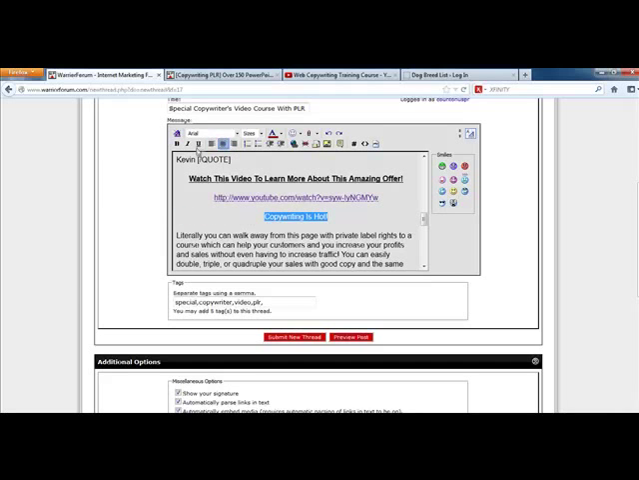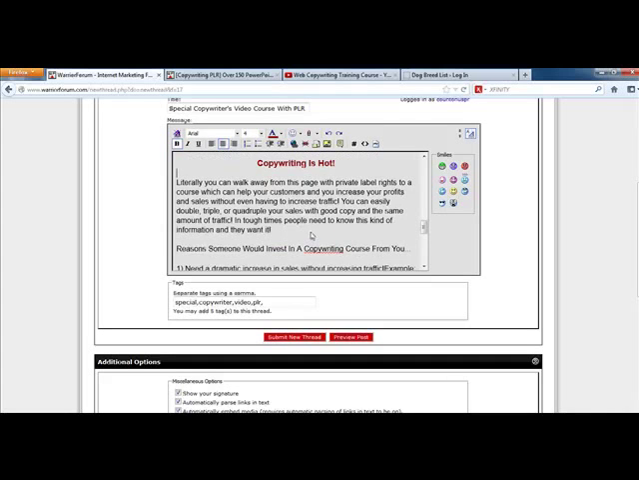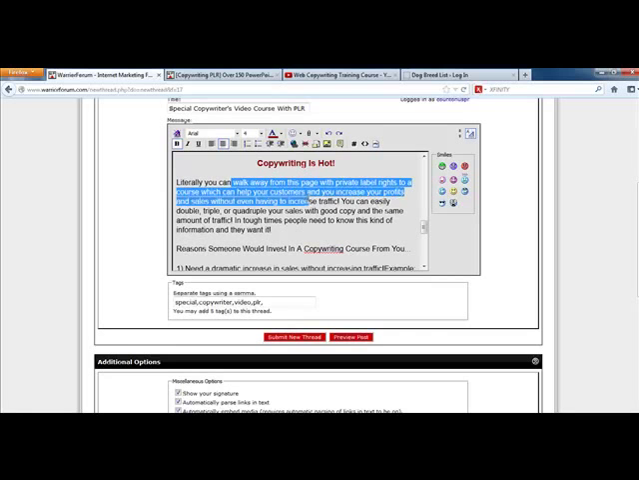And so let's just continue on here. So let's say we want to make this more of a headline size. So copywriting is hot. Literally, you can walk away from this page with, go on through here, and let's say, private label rights to a course. Boom. Let's just make that italic so it jumps out. And we could also make it bold here.